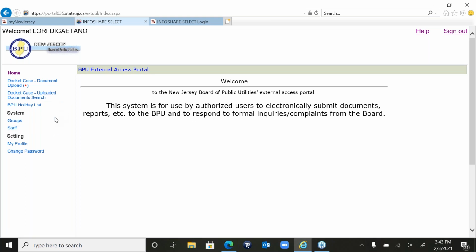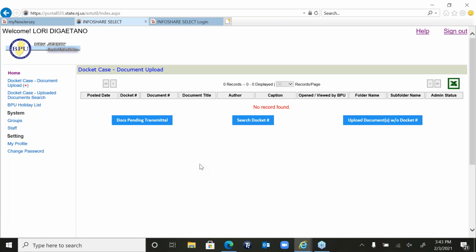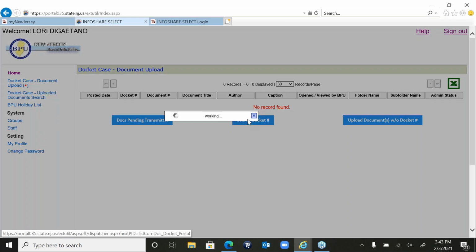Okay, so let's do the first one, docket case document upload. Click on the link, and here is your screen. As you can see, very simple. Docs pending transmittal. I will explain that in a minute. You can search for the docket number, and you can upload without a docket number. In this case, all of the community solar applications are falling under one specific docket number that you were given in the directions. So we're going to do that.